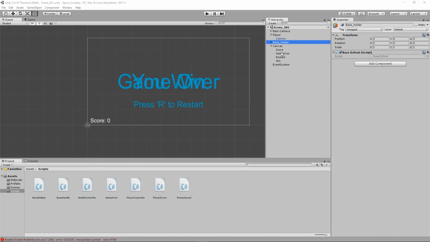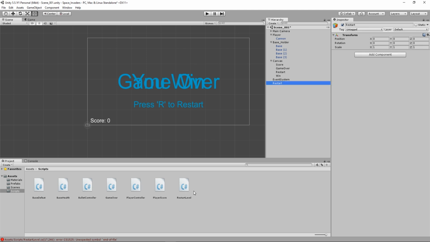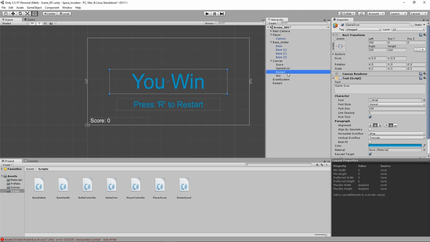If we minimize that, make sure everything is saved, all of your scripts are saved, and then create an empty game object in the hierarchy, and you want to call this Restart. So drag RestartLevel onto this empty game object for Restart. That way we can ensure we can call it at any time during gameplay.